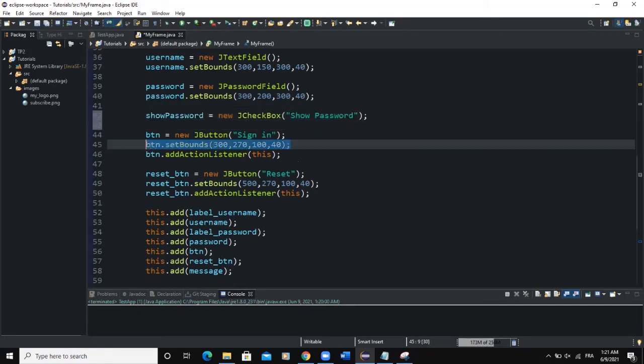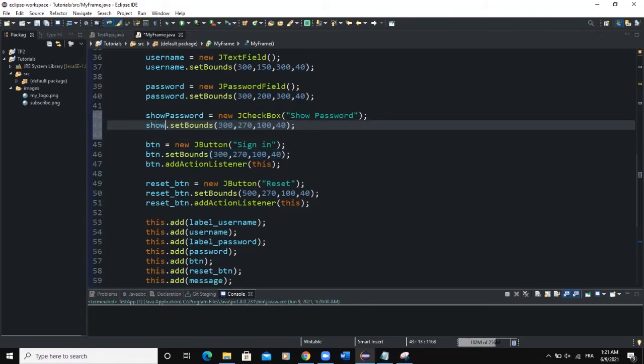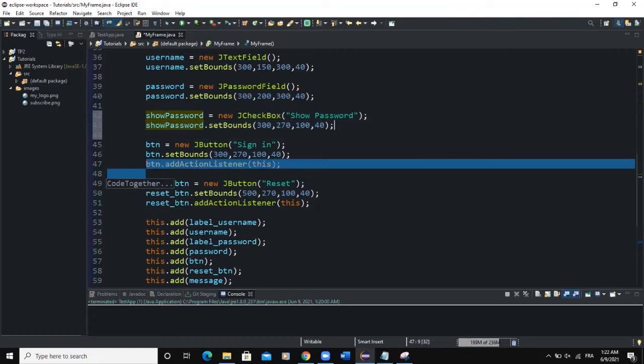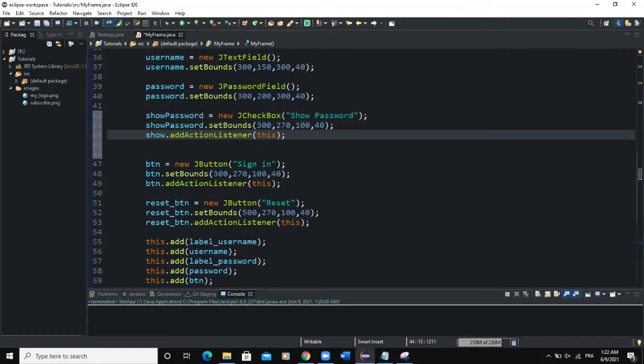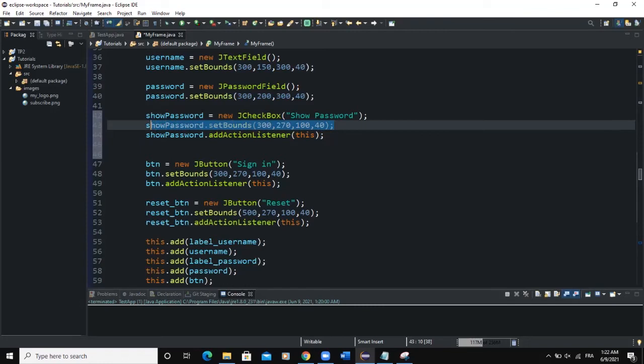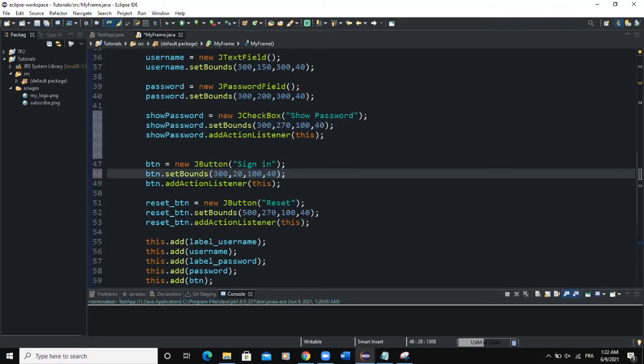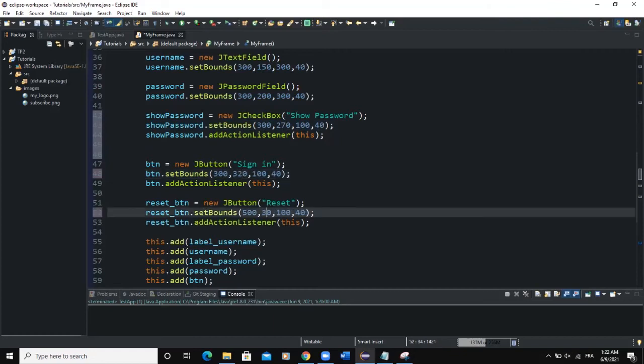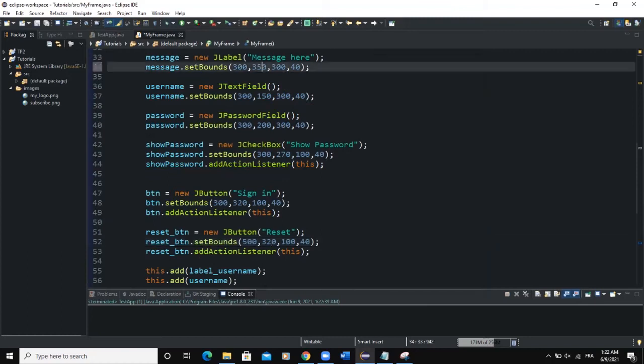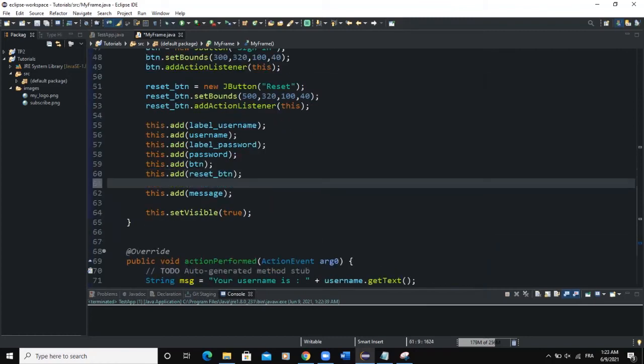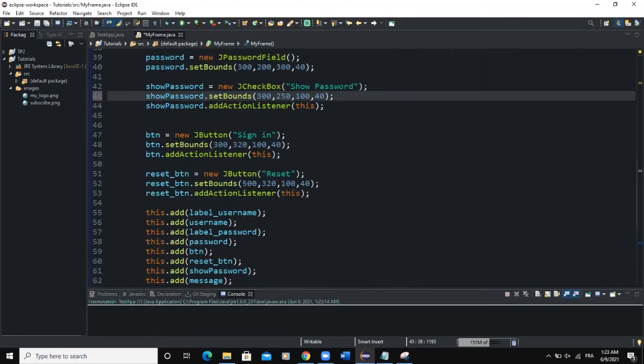All right, I need to set the bounds, copy, paste. This will be show password dot set bounds. I can also add the action listener. Now that will be show password dot add action listener. So if I align the show password this way, I need to change the alignment of my buttons. So that will be 3, 2 here, 3, 2. And as for the message, say 3, 5. And let me add the checkbox. So say this dot add show password. I'll set the y-axis to 250, and this one to 300.